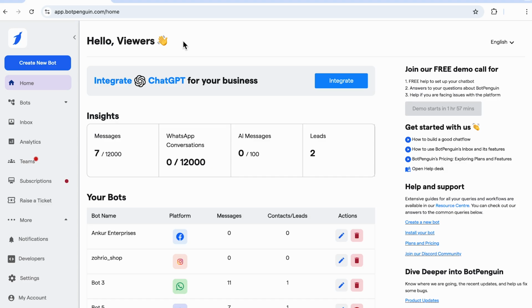In today's video, we will discuss what is the use of to map chatbot responses on the BotPenguin platform. You will find this option while you are creating a custom attribute. So firstly, let's go to the Create Custom Attribute section.